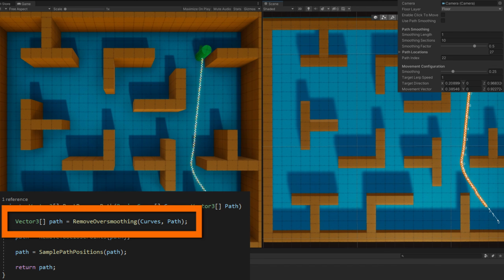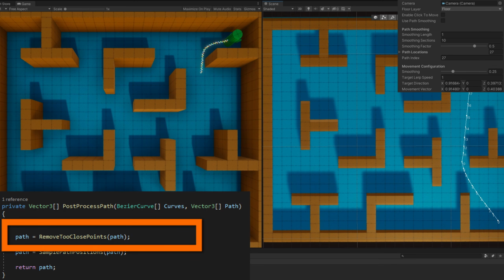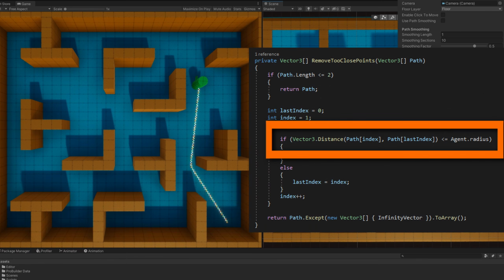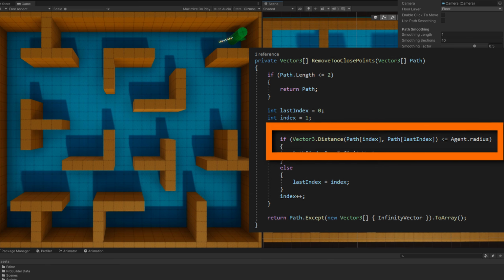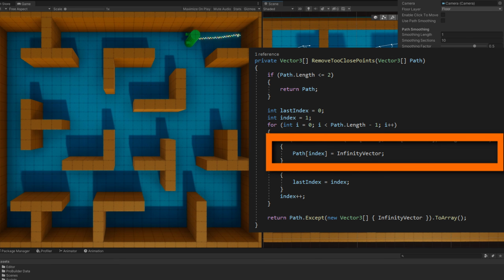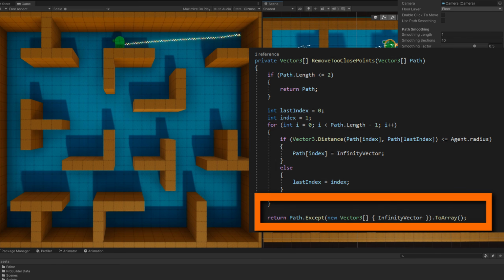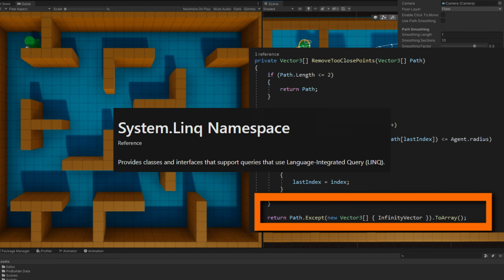Once we've removed the oversmoothing, sometimes we have a bunch of points really close together, especially if you set the smoothing segments to be very high. So what we're going to do is clean up this path a little bit and remove points that are too close to one another, and we're going to base that on the agent radius. So if the distance between the last point and the next point is less than or equal to the agent radius, then we're just going to exclude that, doing the same thing where we set it to the infinity vector, and at the end we do path.Accept, which again removes all of those infinity vectors from the array. Accept is a function that gets added to arrays by the System.Linq library.